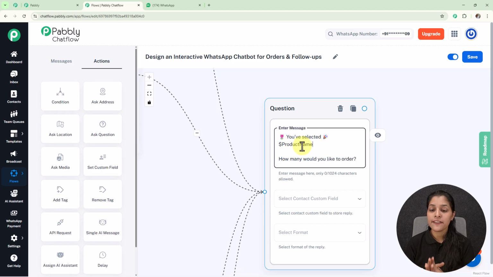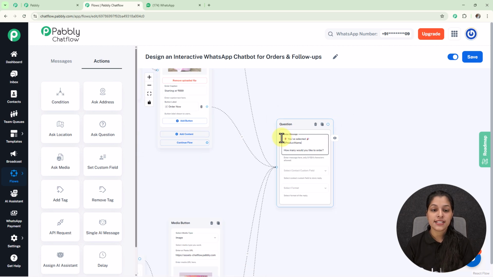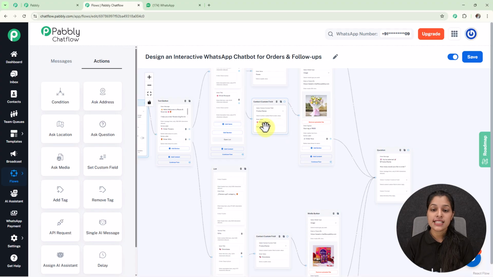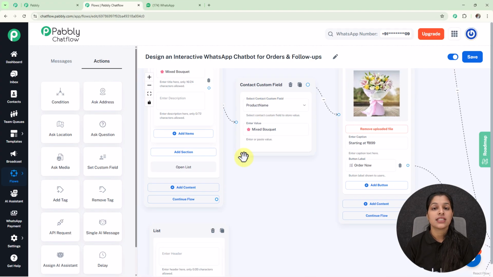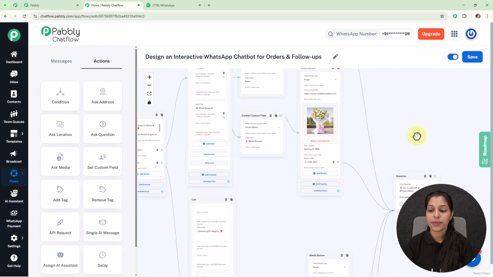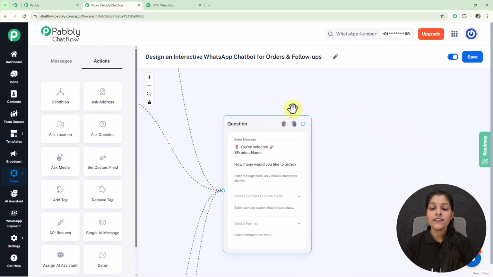Now you might be thinking, what is this product name variable defines? So this defines the contact custom fields which we have recently selected for these list items. Now as soon as my user will select any of these list items, the response will be replaced in this message and we will be able to send personalized messages to our customers.